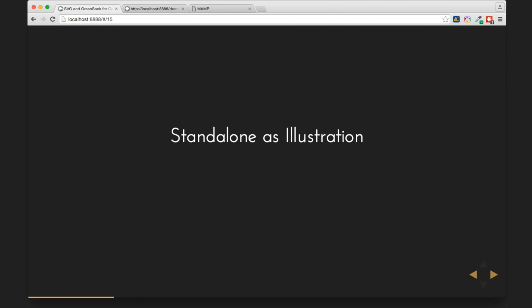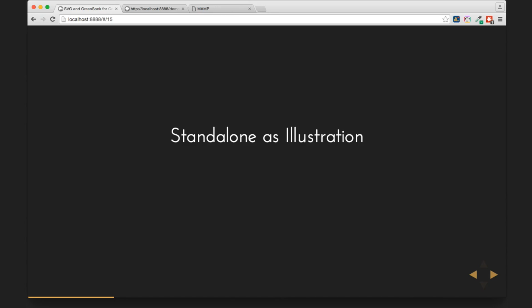There are a lot of ways of working with SVG and GreenSock that are more UI component things, but we're not going to talk about those too much today. We're going to delve more into a standalone graphic as an illustration, because the title is complex. We're not just moving something from here to here. We're going to dig in there and get super complex.